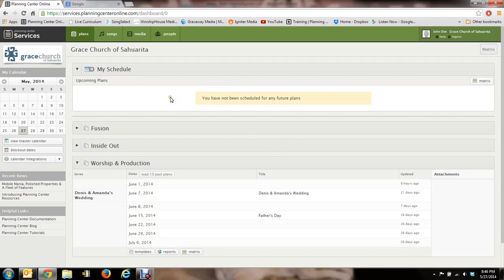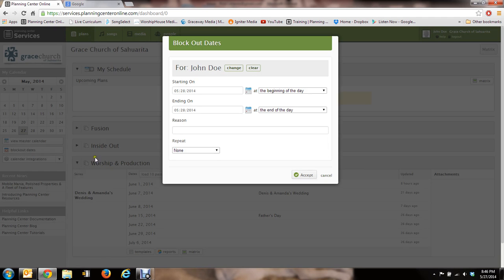I'm going to show you how to block out dates within Planning Center. So what we're going to do here is, once you've logged in, you'll have this main screen. Just go over here to where it says block out dates. Okay, John Doe, that's the name we're using here.